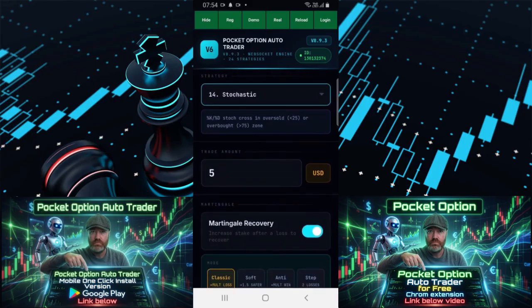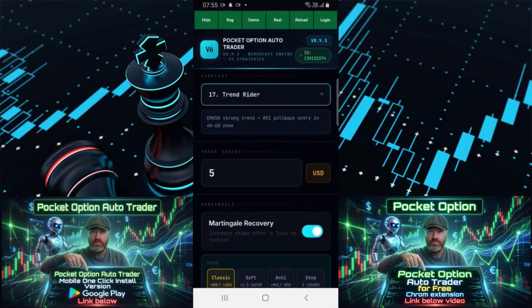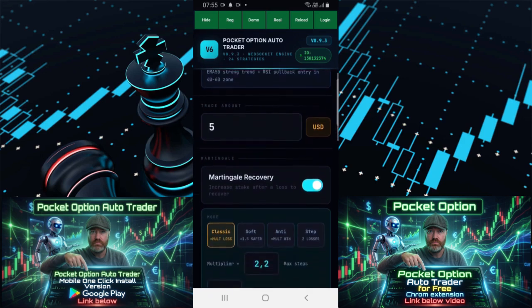Also below every strategy is a description of what every strategy does. You can see, for example, Stochastic says it is the cross there, below 25. If you choose, for example, Trend Rider, then you see it's different. Each one says below what it actually does.